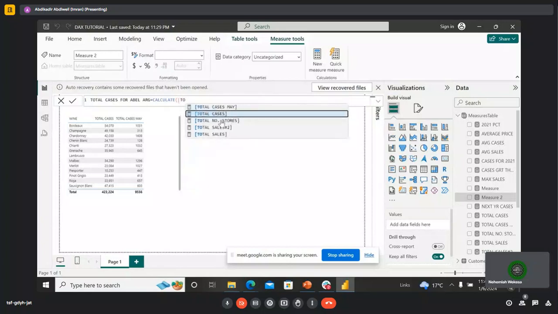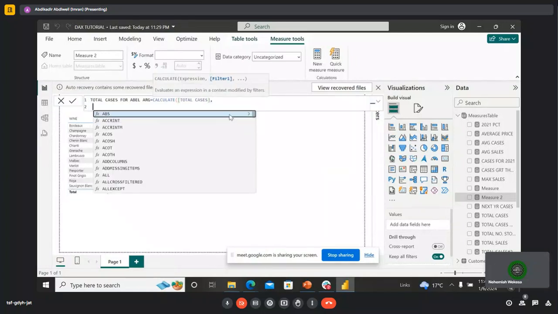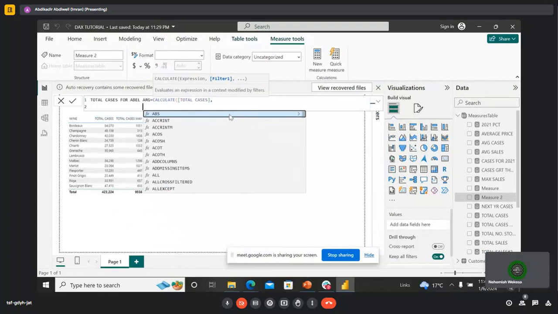So the filter will be Abel. Let's start with Abel. It has to be Abel because we have different salespeople. So we have the salespeople table, and then we have salesperson, isn't it? So salespeople, salesperson should be equal to Abel, right? Yes. And in which table?